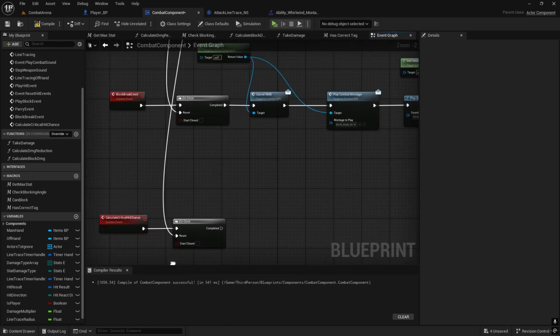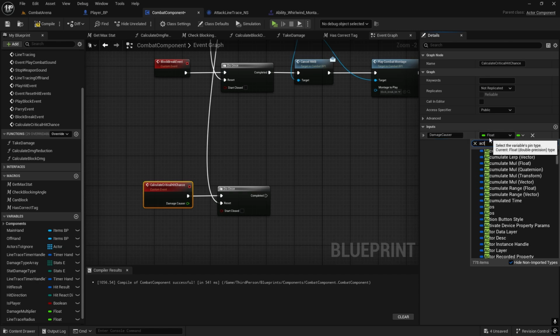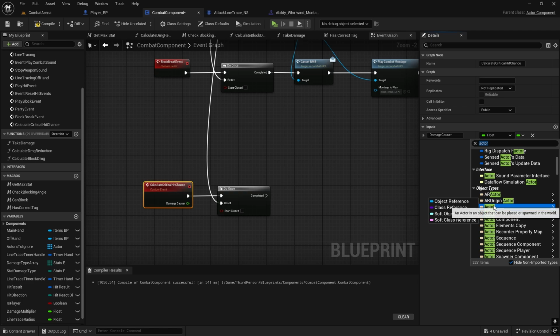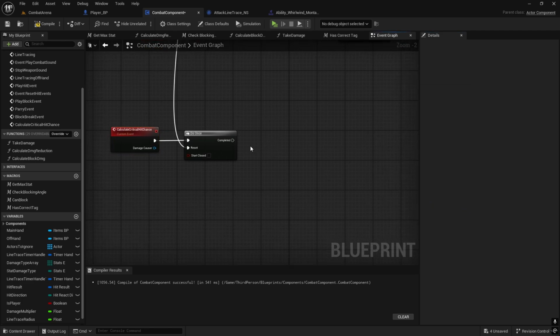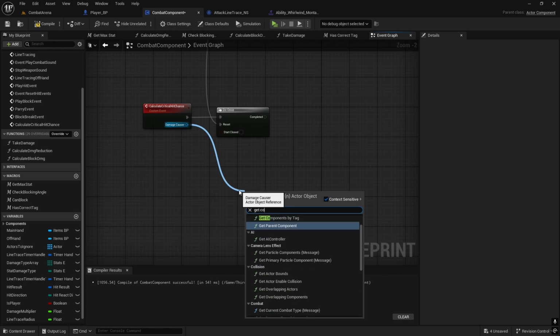And we will need to pass it the damage causer, because this will be on the receiving end. So damage causer, that will be actor type, object reference, and here we want to, from damage causer, get component by class.